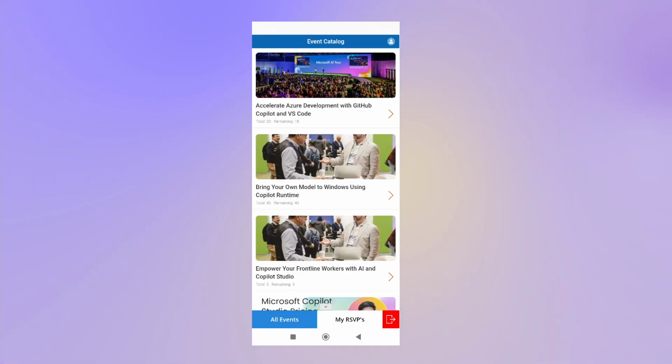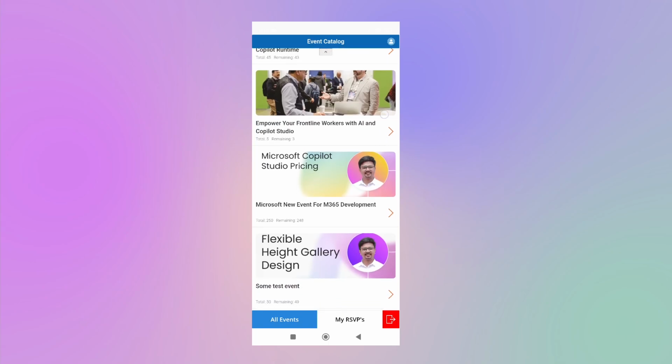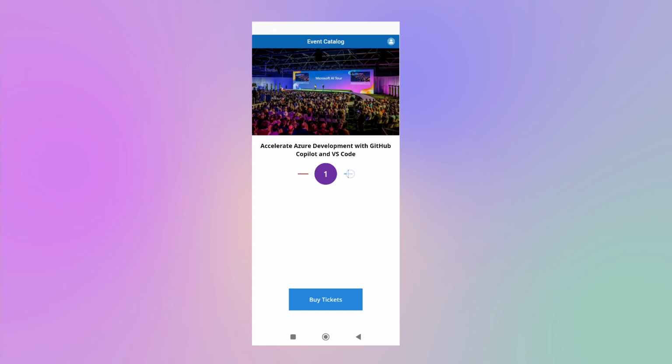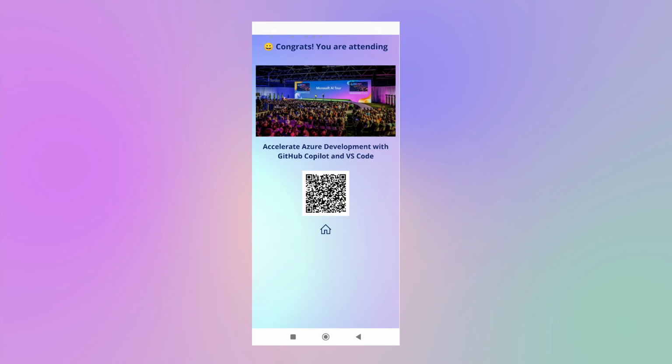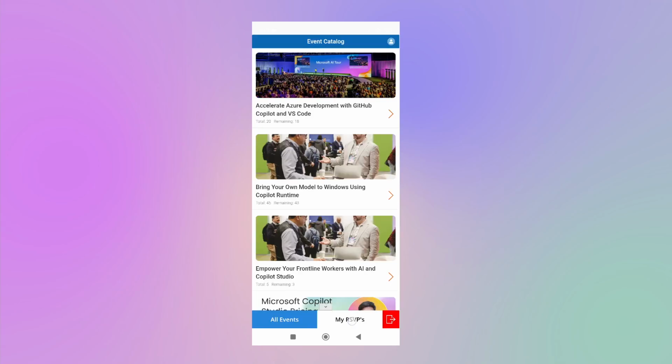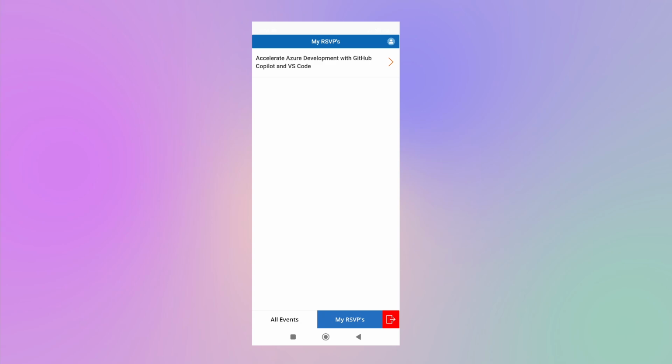So this is the event application basically. When I open my phone, then I can see this kind of UI. When I click on any event, then I can click on register, and as you can see, I got registered for the event. A QR code is generated, and then I have an option to go back to the home page. When I go to the home page, there is another section called My RSVP. When I click on it, I can see all the events that I have done RSVP for.